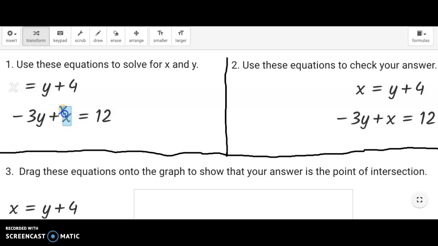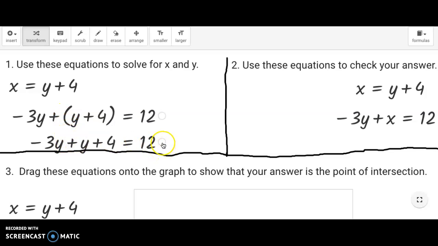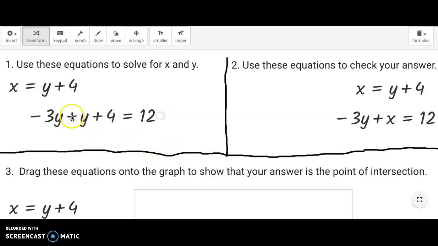So I'm going to drag this x here and just let go. And it's going to replace it with what x is equal to, which is, like I said before, y plus 4. And now I can start solving this. So I just click on the parentheses to make them go away. I'm going to drag that back up, combine my like terms, start isolating my variable, drag the -2 over, and then I get that y is equal to -4. So I have half of my answer.